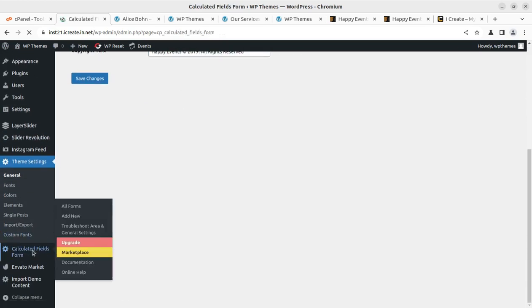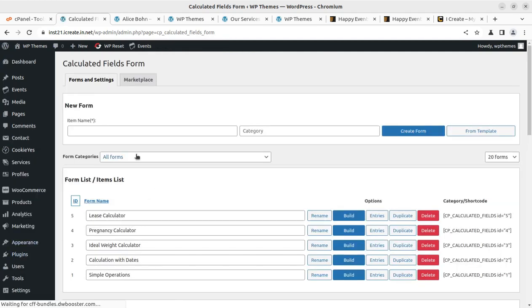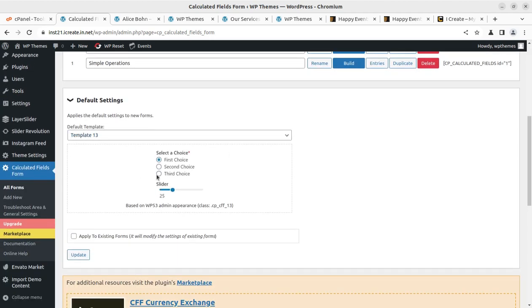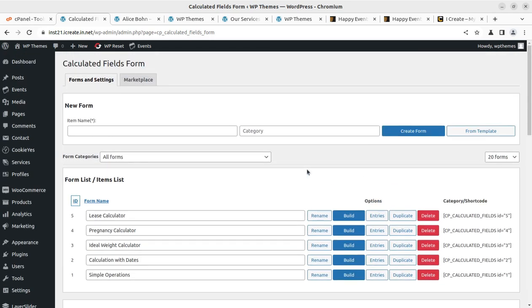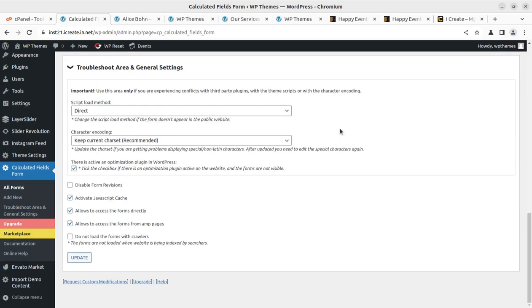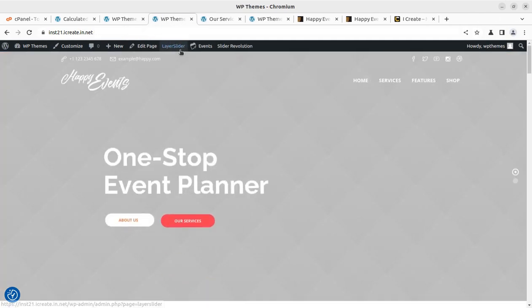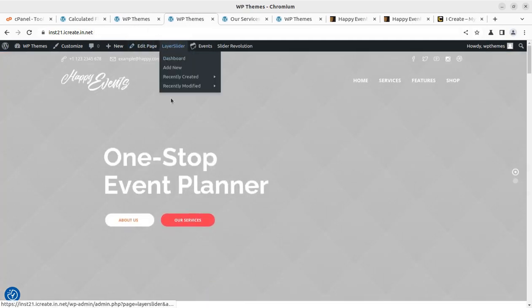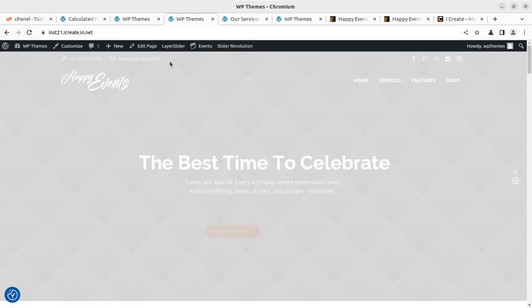And next is Calculated Fields. So if you are willing to change the template of calculated fields, the form of calculated fields, you can create a new form or use the existing forms as applicable for your website. Import demo content we have already used. Now I'm showing you again the home page, and you can edit. Okay, so Layer Slider is also here, and the Revolution. It is totally your choice out of these two sliders which you want to use.